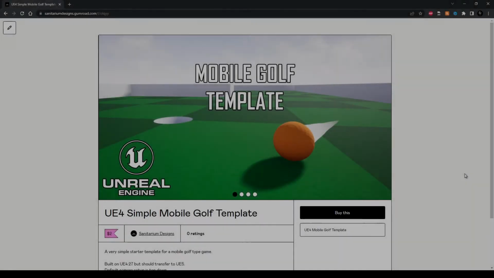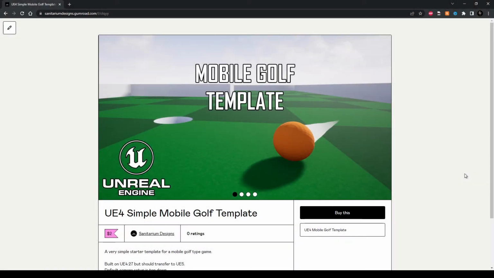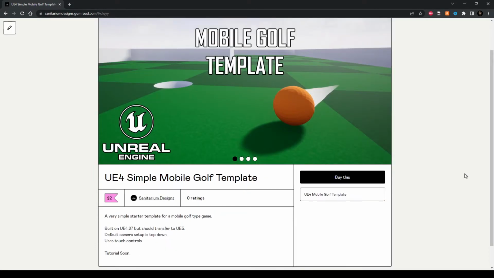In this video, we will be doing an overview and tutorial on how to use the mobile golf template available on Gumroad. At the moment, the project's set up for Unreal Engine 4.27, but there's nothing specific being used, so it should transfer to UE5. I will eventually do a transfer myself.